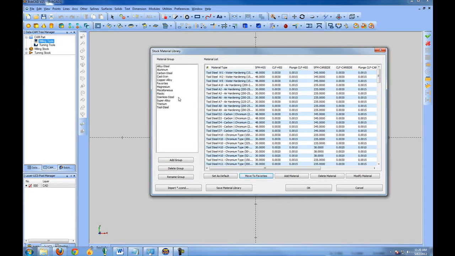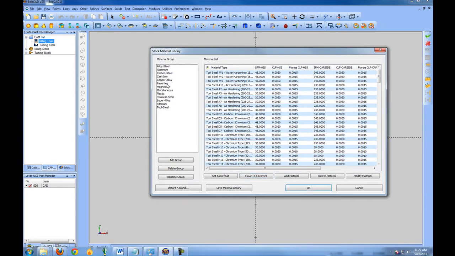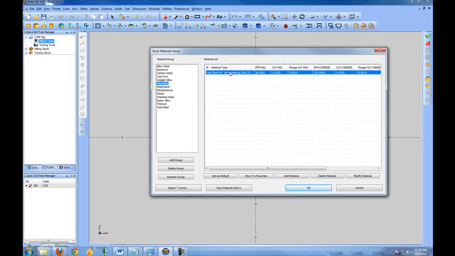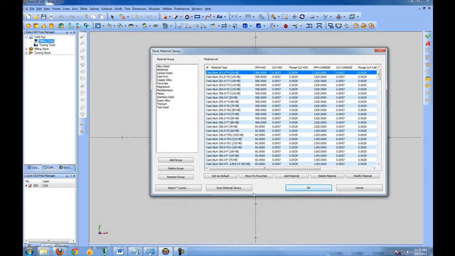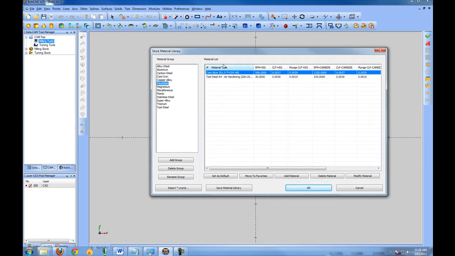Now that I've moved one to my favorites, there's a favorites folder. Any items that I add to favorites will show up in that folder. Being that there are so many materials, you probably want to come in and set up some favorites, unless you're a job shop that works with many materials.